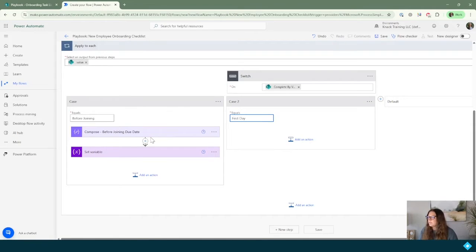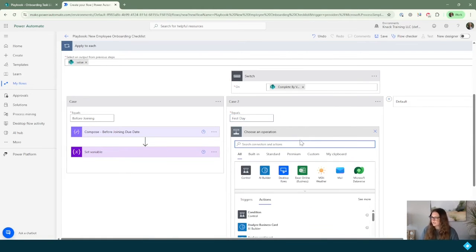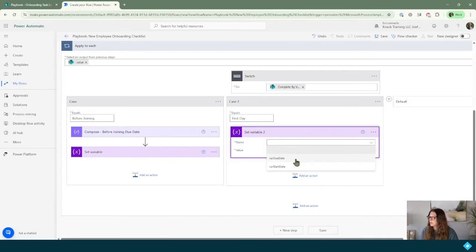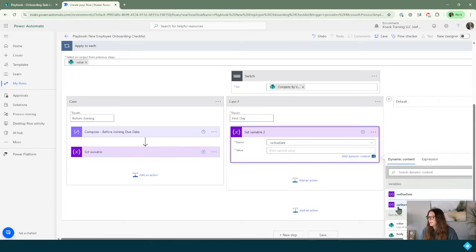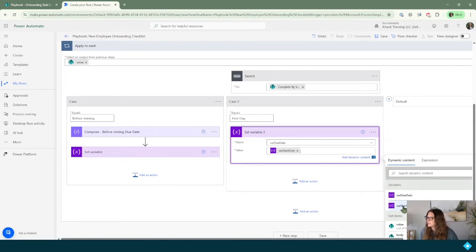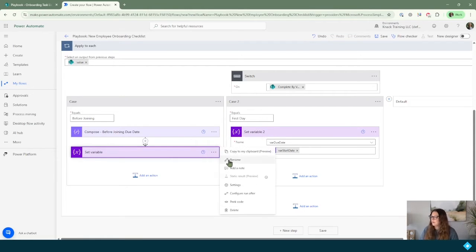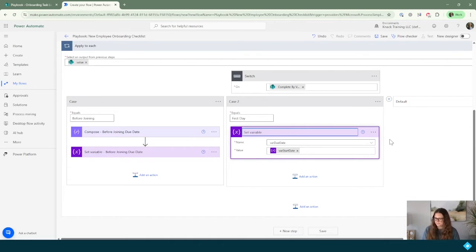And now here, when we had to perform a calculation to get that date, the start date we already have in a variable. So let's go ahead and add an action, and we'll use the set variable action. We'll choose our due date, and we'll go ahead and just make that the same as our start date. Sometimes I forget here, but then realize it once I see this number 2. Let's go ahead and rename our step over here. This is our before joining due date. We're setting our variable here. This is our first day due date.